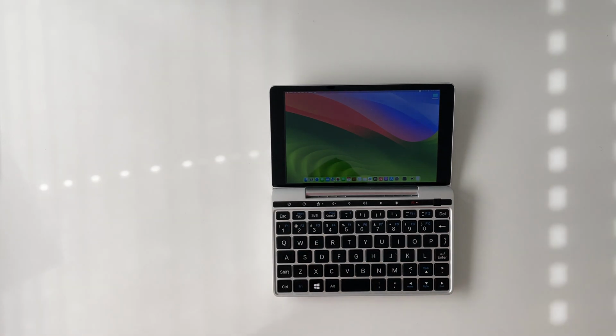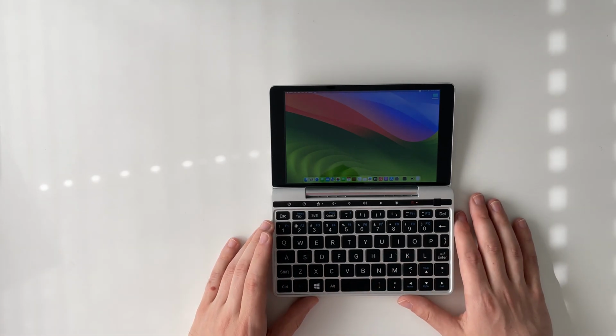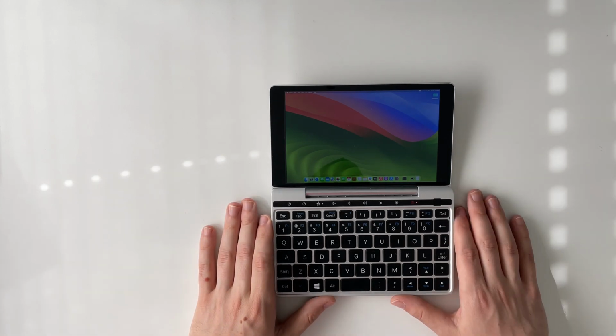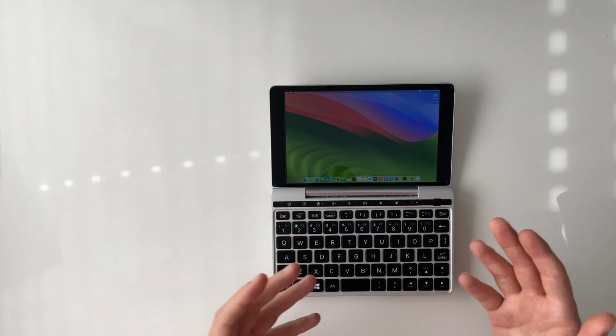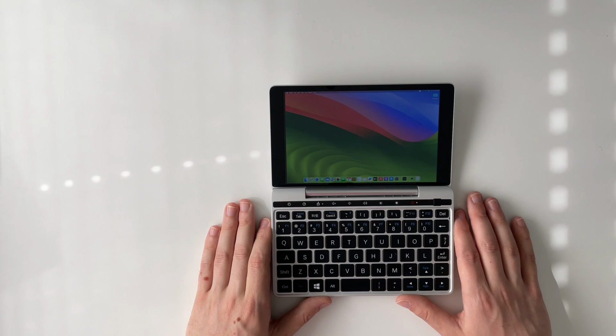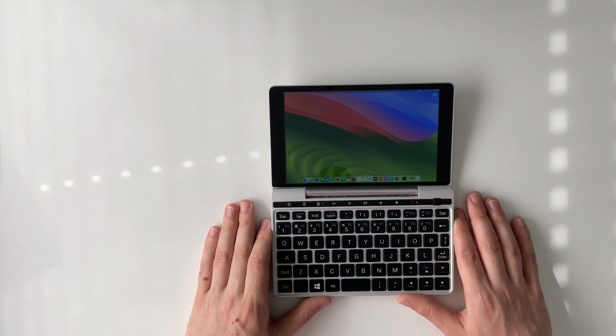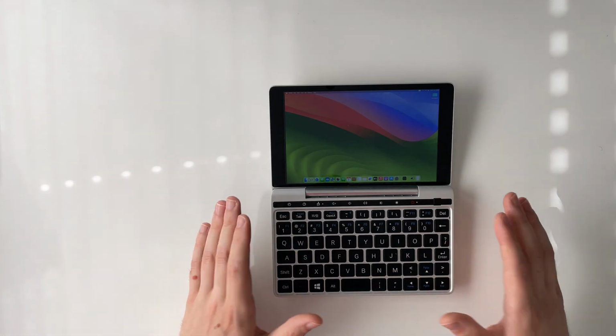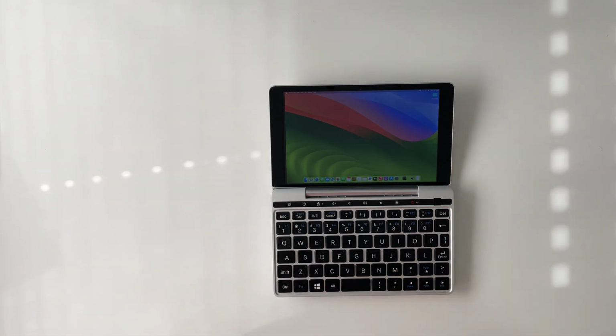But that said, it is actually very usable. On Monterey, I used it for a few days because it had Wi-Fi. On Sonoma, I only used it to do this video here. But on both operating systems, it works very well for day-to-day tasks, like writing emails or watching YouTube.